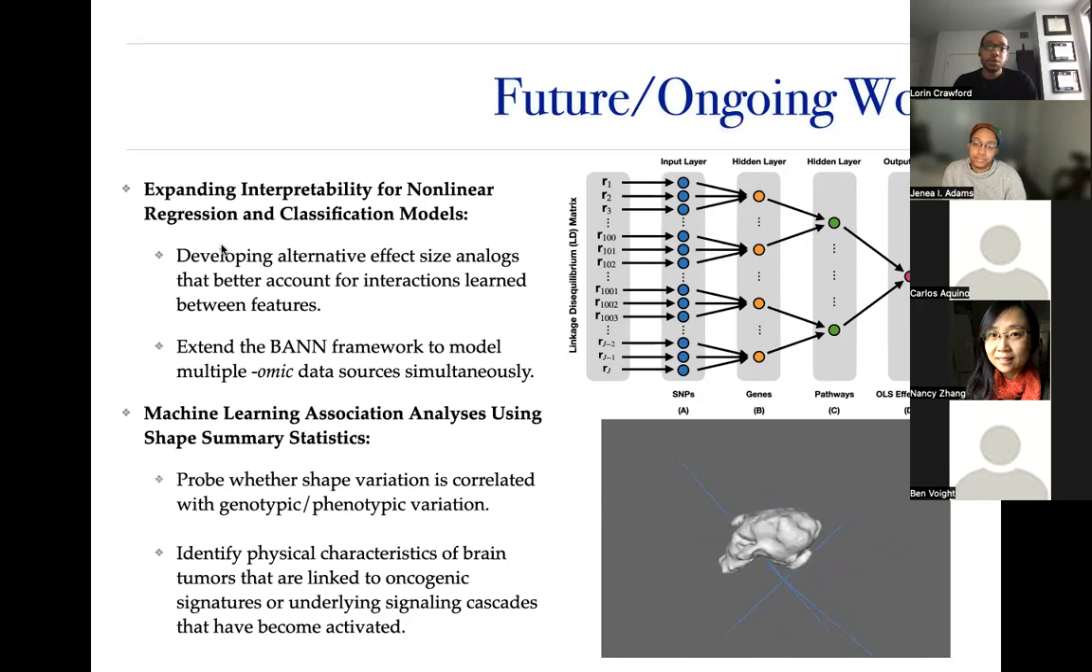The other thing that my group has been doing is using machine learning and these nonlinear association mapping approaches for things not in genetics per se, but more focused on imaging and shapes. At the bottom here, you see a glioblastoma representation of a mesh, derived from patients in the TCGA, where we took their MRI scans and ran them through a convolutional neural network to create this mesh-type architecture. The question I've been asking is whether shape variation is correlated with genotypic or phenotypic variation. Here we use a lot of the GP RATE ideas to do what we call association mapping on 3D surfaces.